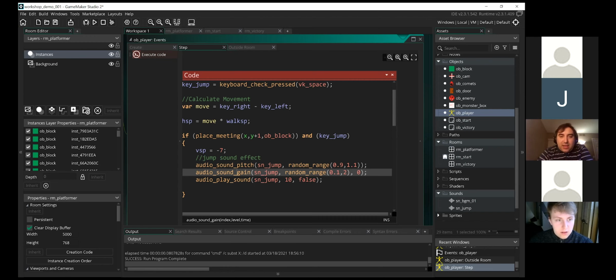Similarly, the next line, gain, is essentially electronic volume amplification. So this is how loud or how soft do you want that sound effect to be. And this is basically the same, where I have to say what sound effect am I manipulating. And then once again, I used random range, this time between 0.1 and 2. So that's pretty drastic in terms of the volume.